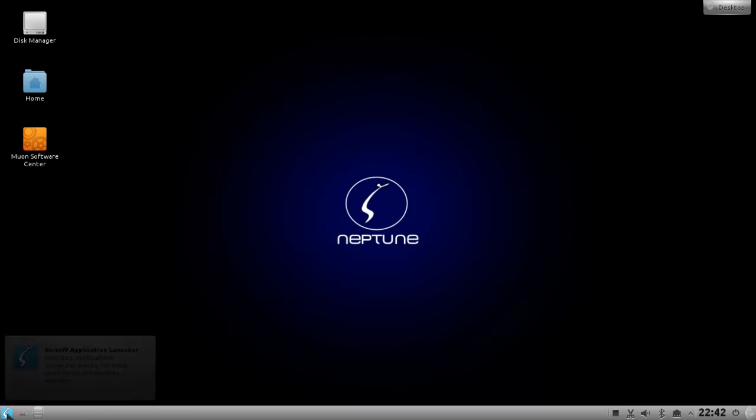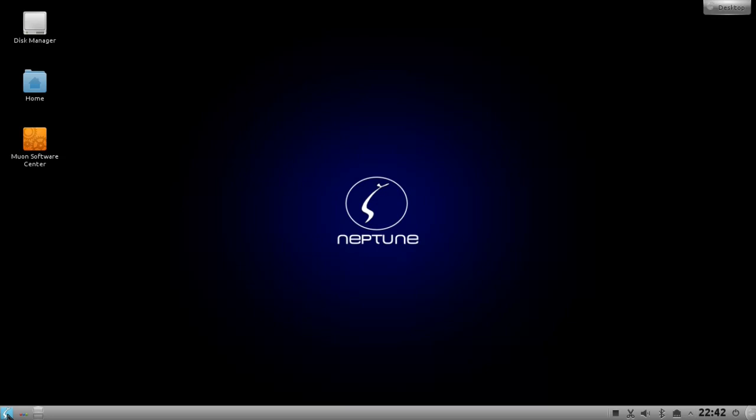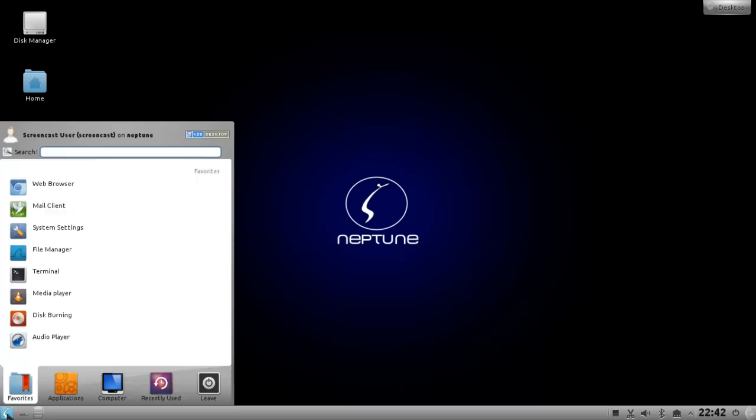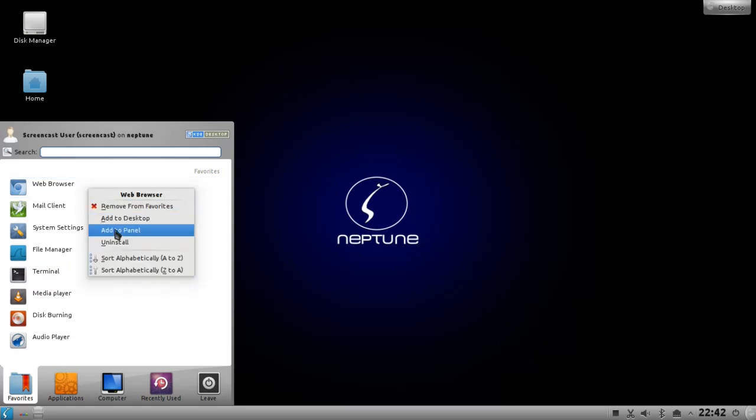And what I want to add is just quick launch items, for example, for my web browser and my mail client. What I have to do is just go into the menu, right click on the item that I want to add to the panel and choose Add to Panel. This will add an icon to the panel.